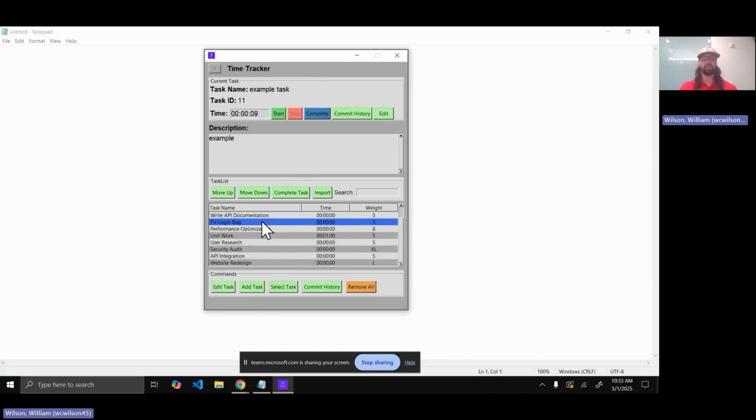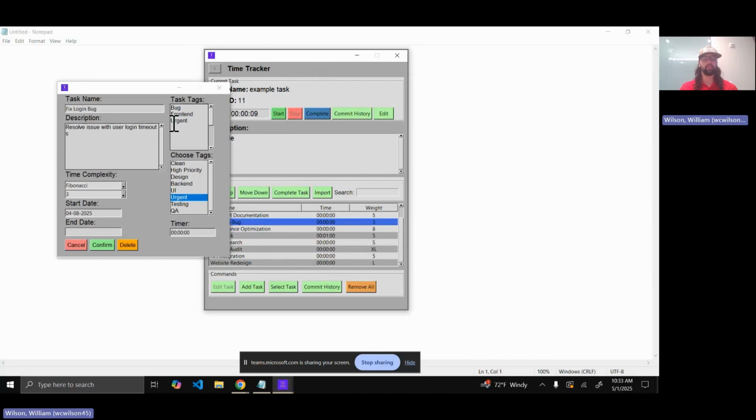Here you can select an item in your task list, either move it down or move it up. This will also save when you close the program and reboot it. Now I'll go ahead and edit the task. Here you can see all the information regarding the task. You can edit all the tags that are located in it. As it says bug, front end, and urgent for the task tags.